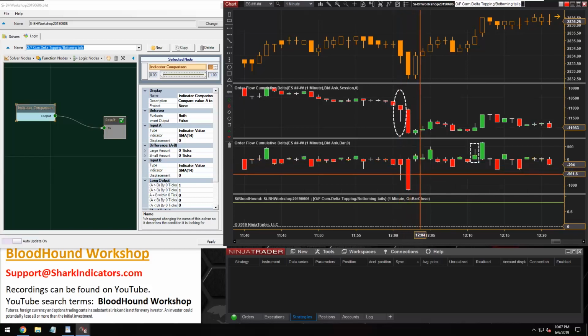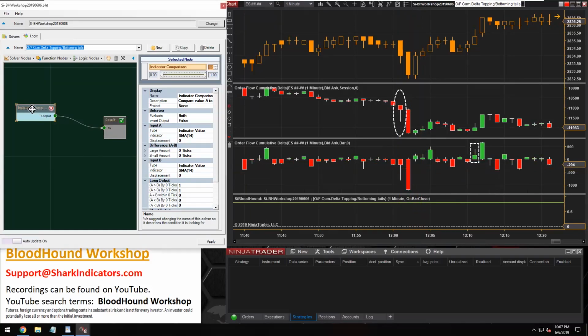So, all right. So let's see here. We have our comparison solver. First thing we'll do is compare the close value of the cumulative delta to, let's see here, for a long, we'll use the low value. And for a short, we're going to be comparing it to the high value.